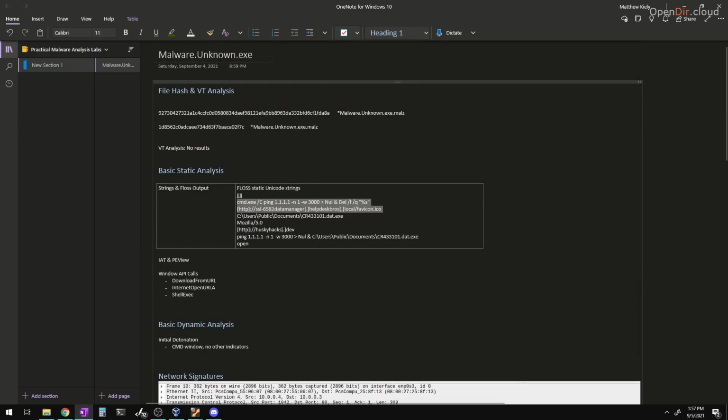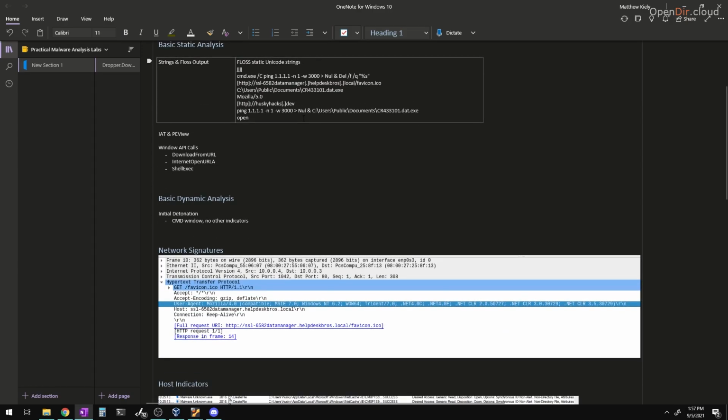Now, at this point, we might want to call this something else. So instead of just a generic malware, maybe this is now a dropper. And instead of unknown, why don't we call this download from URL.exe? And now we've more accurately classified what this malware is capable of and what it does. All right, and that's our first set of basic static and basic dynamic analysis.